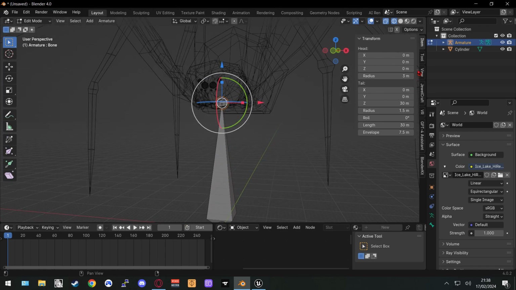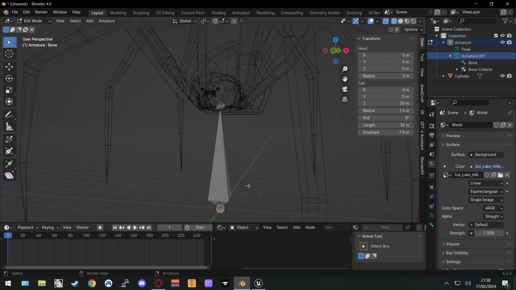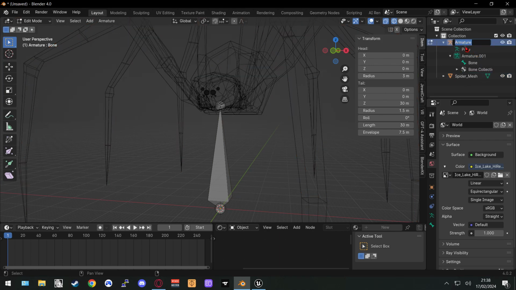So this is our main bone, as you can see. We already have just one bone, the armature as well. One thing Unreal Engine does not like for some reason is naming conventions, they are very important to it. So first of all, we're just gonna call this our spider mesh. And this is our spider armature.